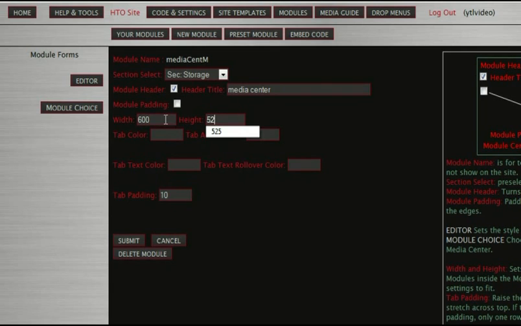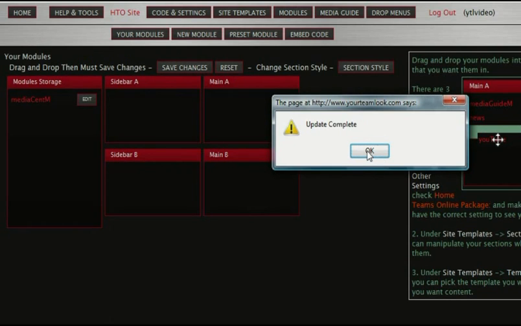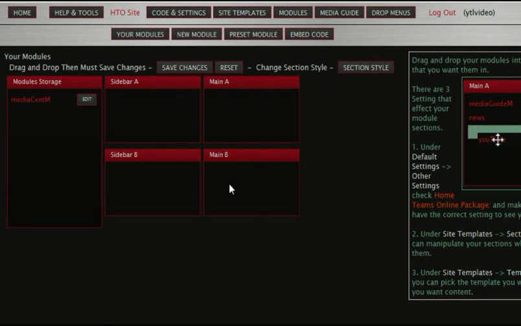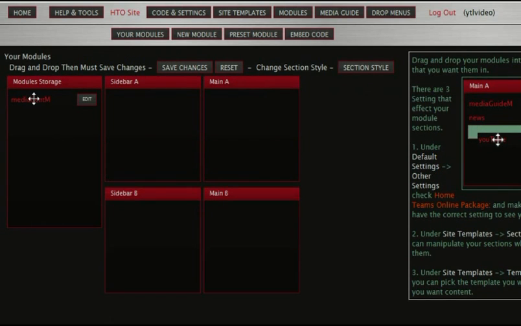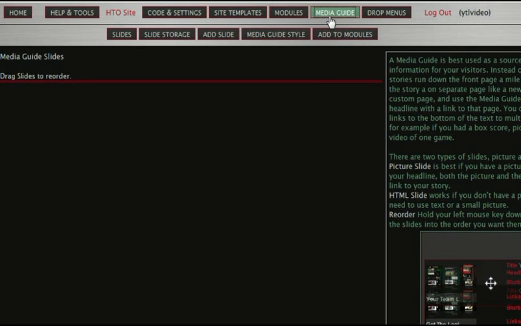Now a lot of your modules are going to ask you to put in width and height, and if you don't put them in, you probably won't see them. So remember to do that. So click submit and OK on complete, and there it is in your storage. Now we're not going to do anything with it right now. Go up to the top and hit Media Guide.